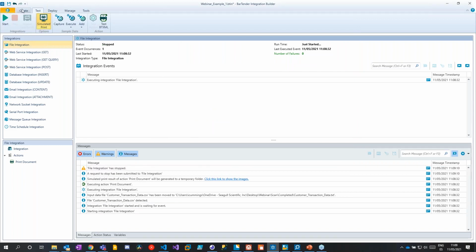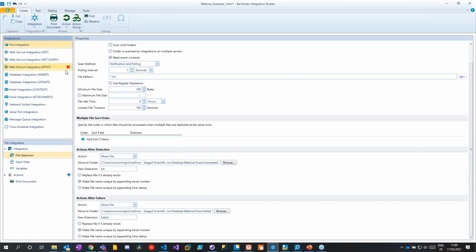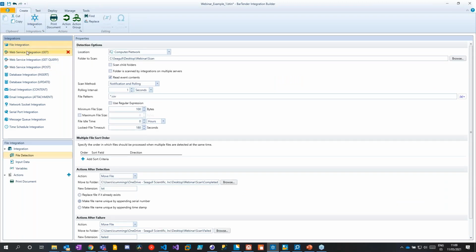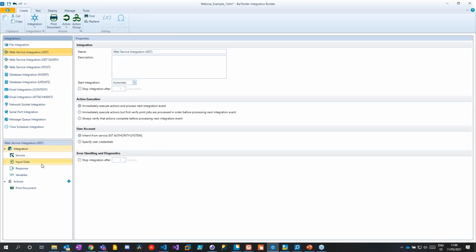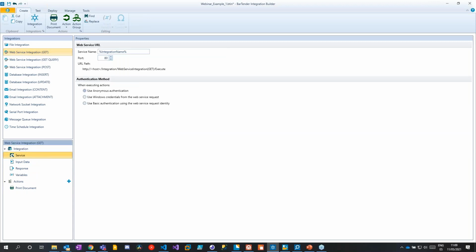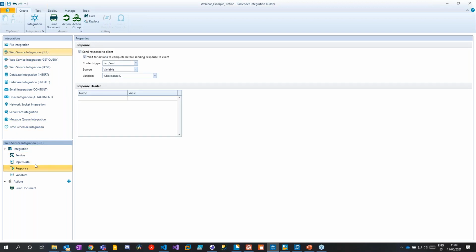Stop, go back to create, and let's look at some of the other event types. Now, as we look at each of these different event types, the actions that we're performing are more or less the same. The only difference between them is how we're detecting something and if there's a response or not. So with a web service, yes, there is a difference in terms of what it is that we're listening for. And there is a response that's built in.